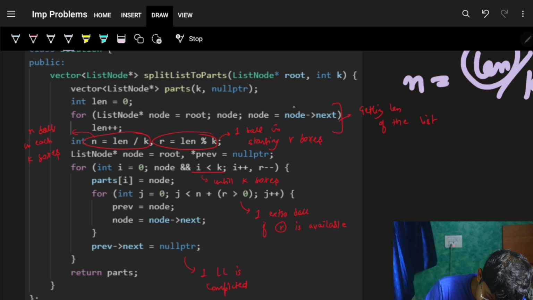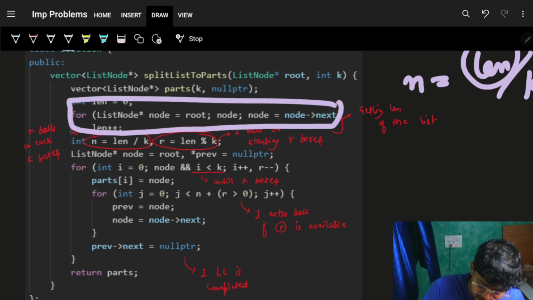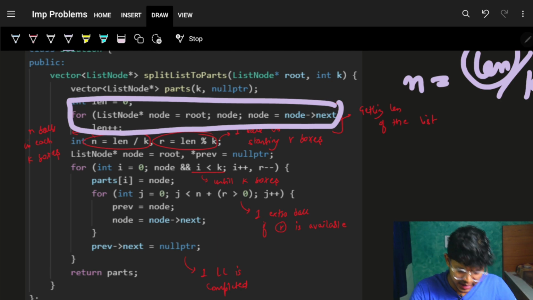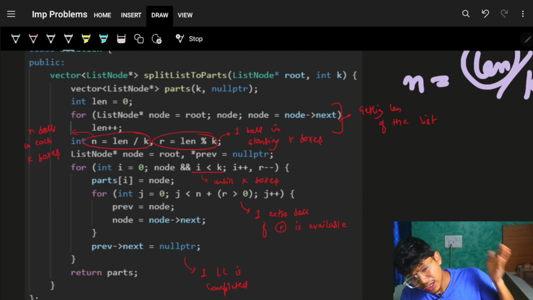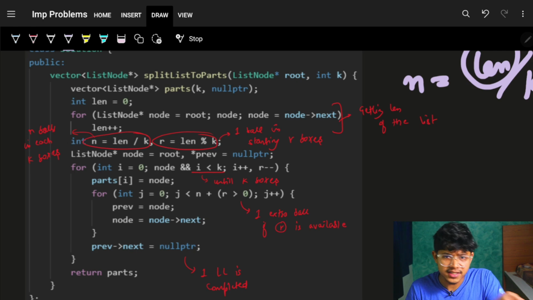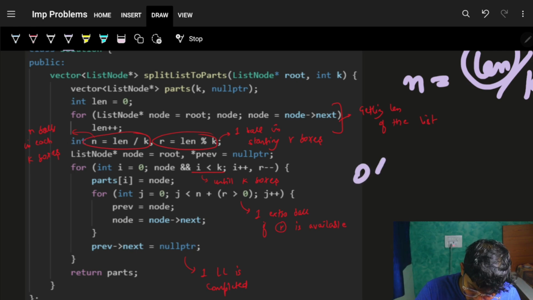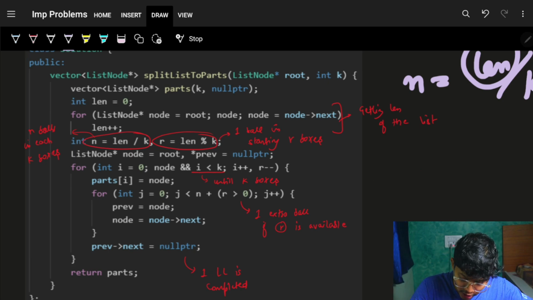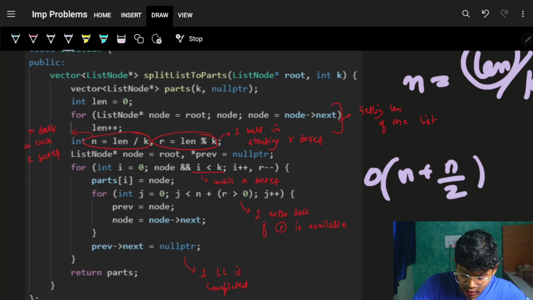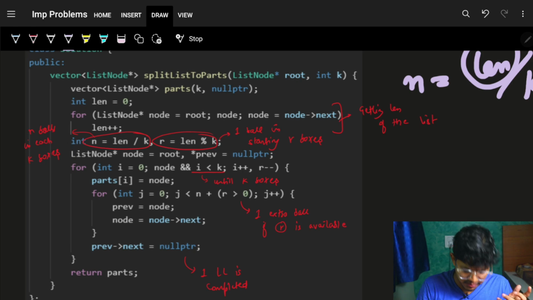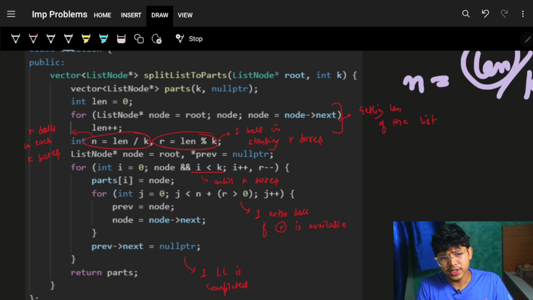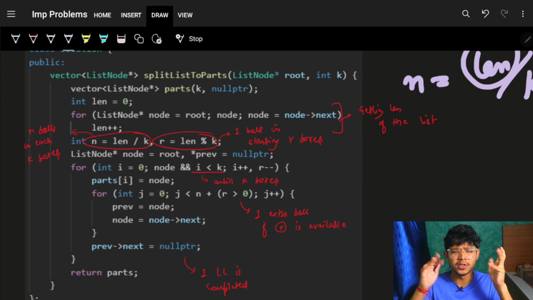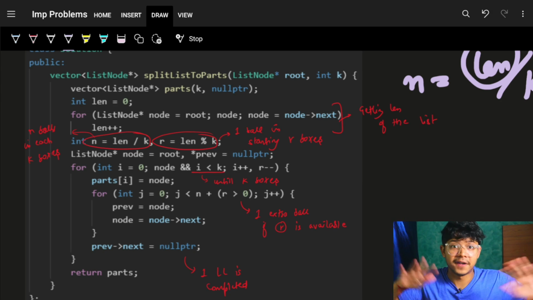So I'll simply get the length, although you can get the length by iterating on the entire linked list up to just half, but it's not much of a worry, because I have to go through the entire linked list again anyhow. So it is O of n plus n. If you had used a slow and fast pointer, it would have been O of n plus n by 2. Although you can optimize this initial part by using a slow and fast pointer to get the entire length of the linked list, that's not much of a concern for us, because it won't affect our complexity as much.